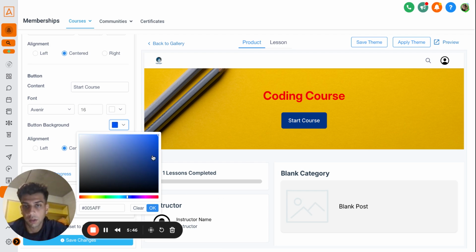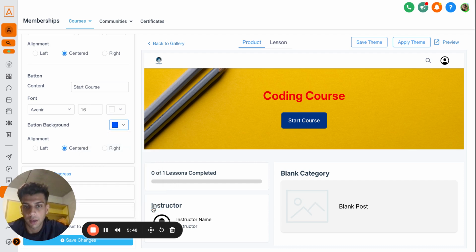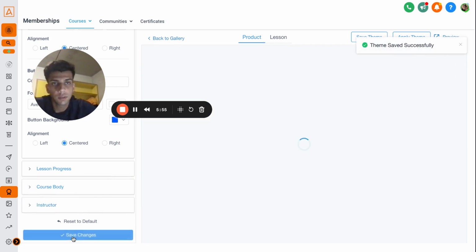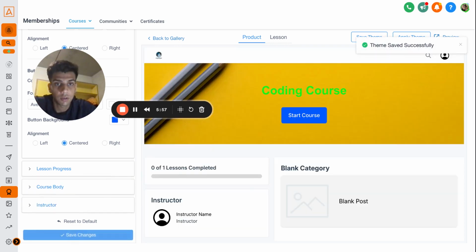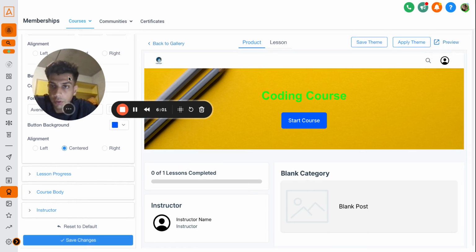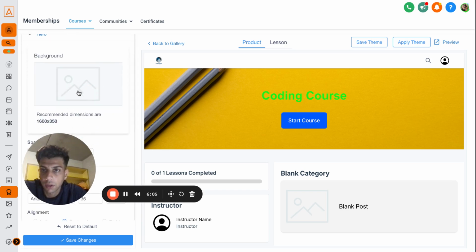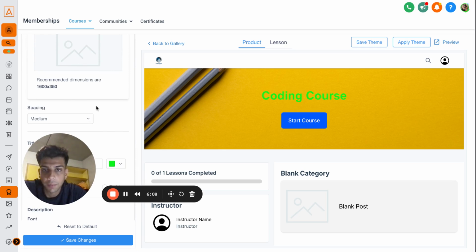For the button, we can go out ahead here, then hit OK. We can do the alignment of this. After that, if you click on Save Changes, now you will be able to see the changes that you just made. As you can see, for this background image, it is here by default, but you can add yours as well, and then you can use this. You can add that from here.